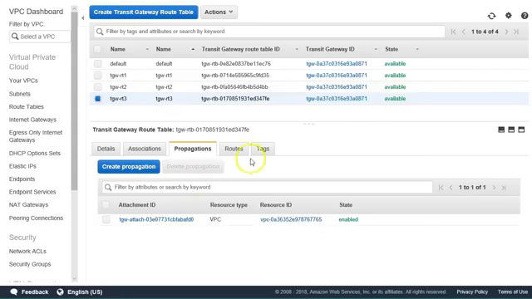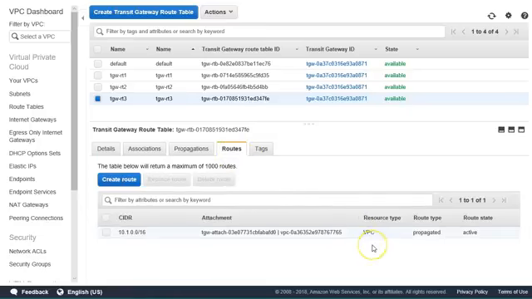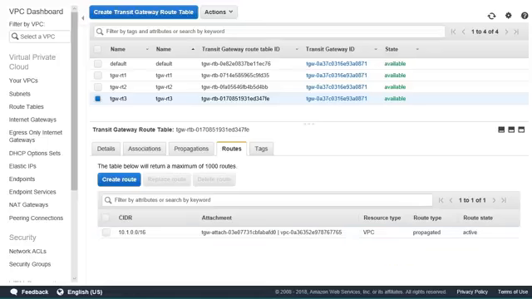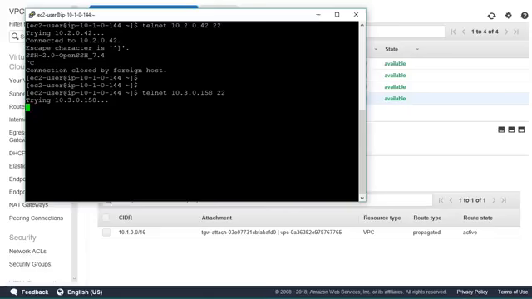Now this is done, and you can see the routes here as well. So what have we done? We have actually achieved that VPC1 and VPC2 can talk to each other. VPC1 and VPC3 can talk to each other, but VPC2 and VPC3 will not be able to talk to each other. We will check that now.